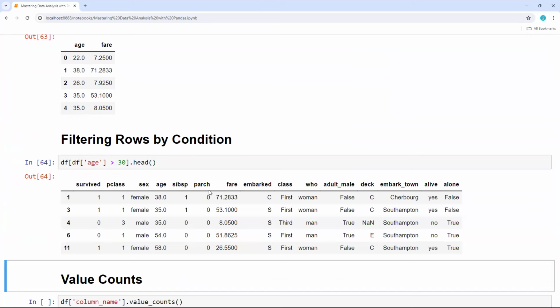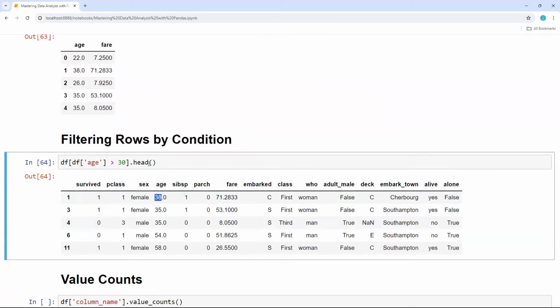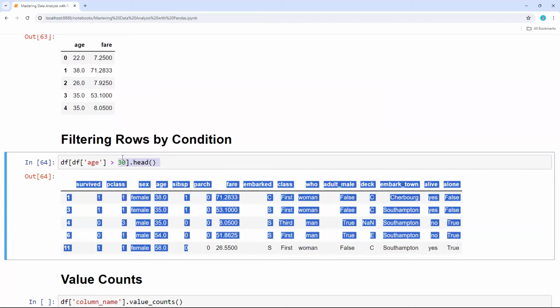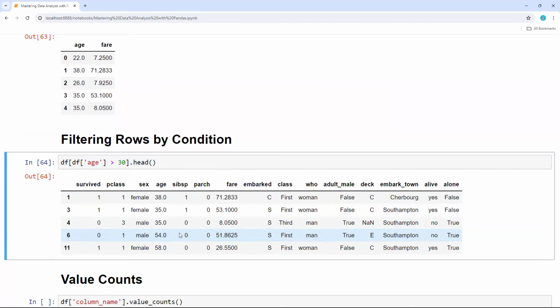So here you can see df of age greater than 30. Since I just gave head, these are my top 5 entries with this condition. So you can see the age is more than 30, the condition is satisfied. And since I gave dot head, I'll be able to see the top 5 rows with this condition. So that is how you can get the data by applying a condition, or filtering the rows by a condition.